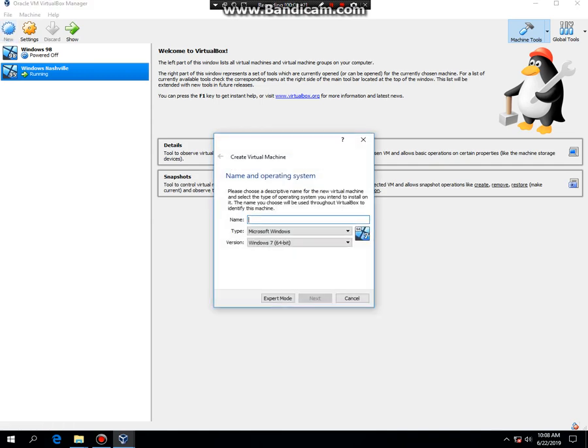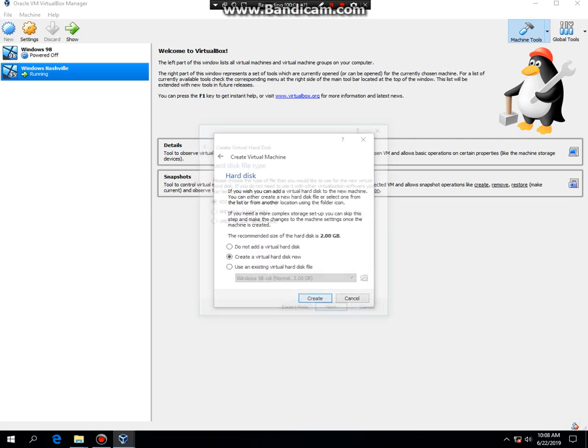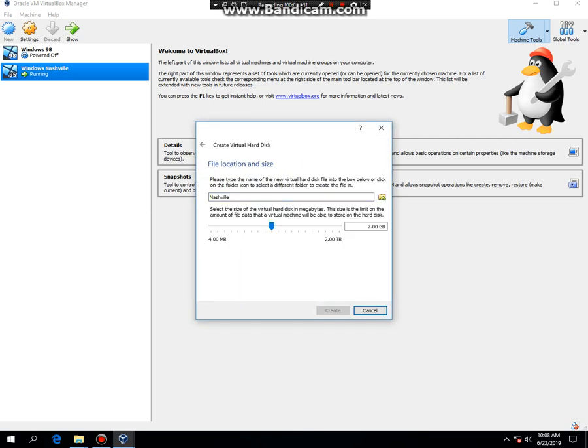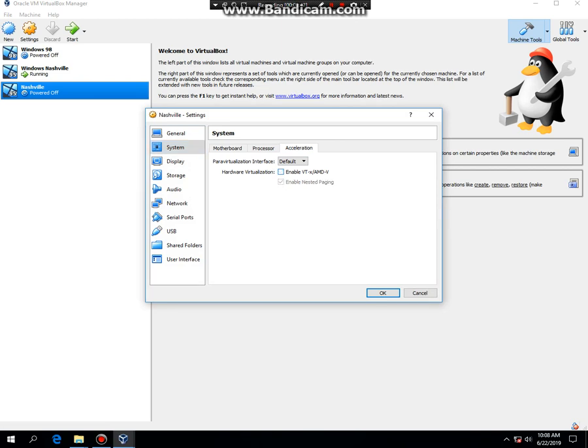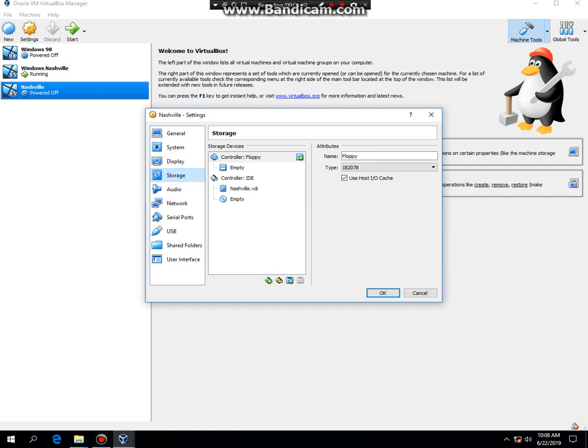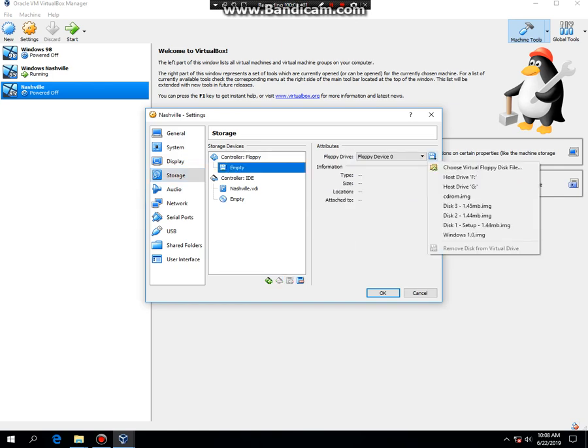So click on New, then type in Windows Nashville. I'll type in Nashville. Make sure you set it as Windows 95 and then hit Next, Next, Create, Next, Next, Create. Then click on Settings, System, Acceleration, and turn off Enable VT-x/AMD-V. Then go to Storage, click on the empty disk, and look for your MS-DOS 6.22 image files.